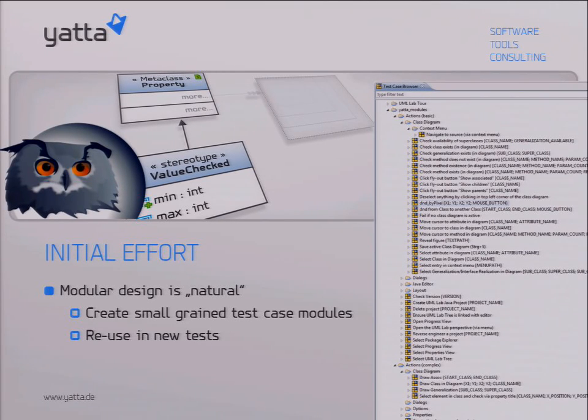Initially, as we wanted to create a test that covers the complete guided tour of our product, which is basically a path through all functionalities, or almost all functionalities of our tool, we ended up creating many, many test cases. And, well, the advantage is that these test cases can very simply be reused in new tests. So the effort in this case was, of course, quite high, but we really have something that we can reuse in our other tests. So this is quite nice.